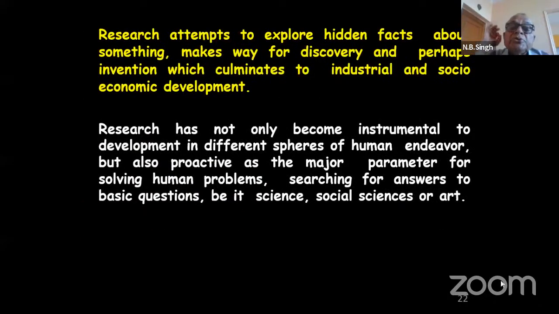Research attempts to explore hidden facts about something, makes way for discovery and perhaps invention, which culminates in industrial and socio-economic development. Research has not only become instrumental to development in different spheres of human endeavor, but also proactive as the major parameter for solving human problems. Searching for answers to basic questions, be it science, social science, or art.